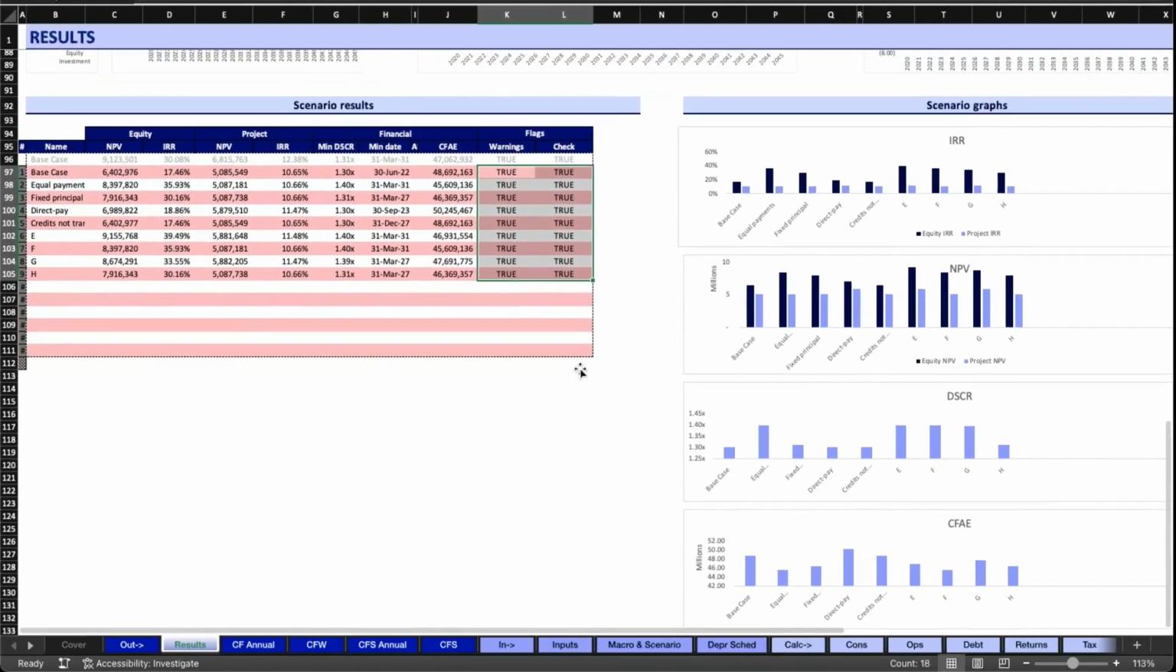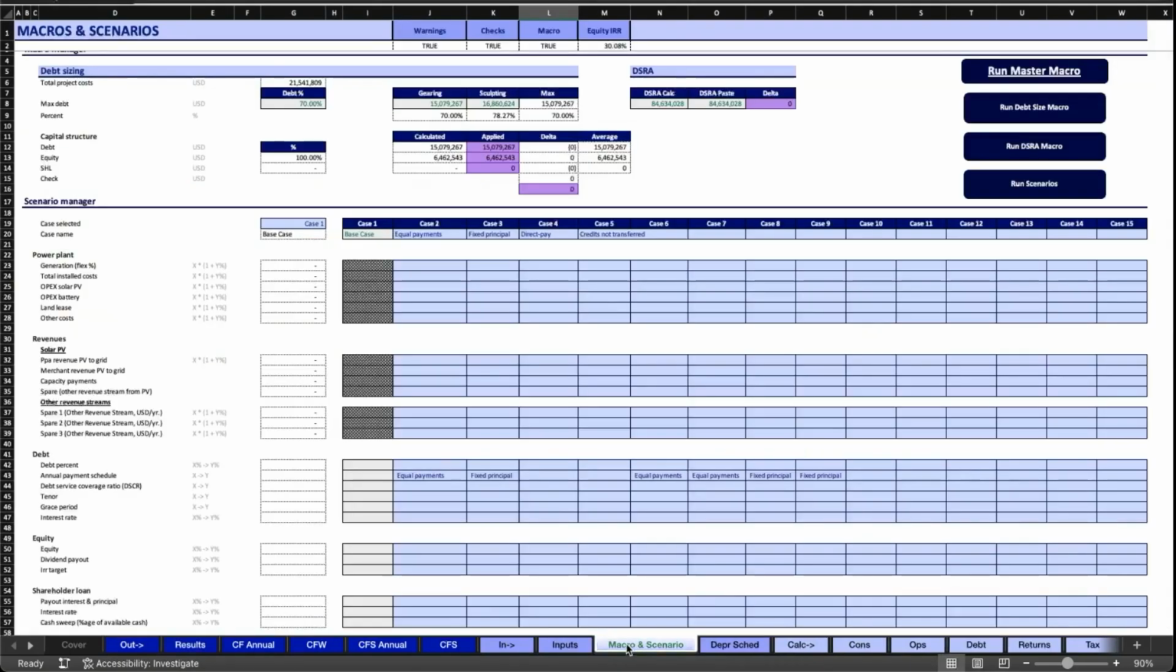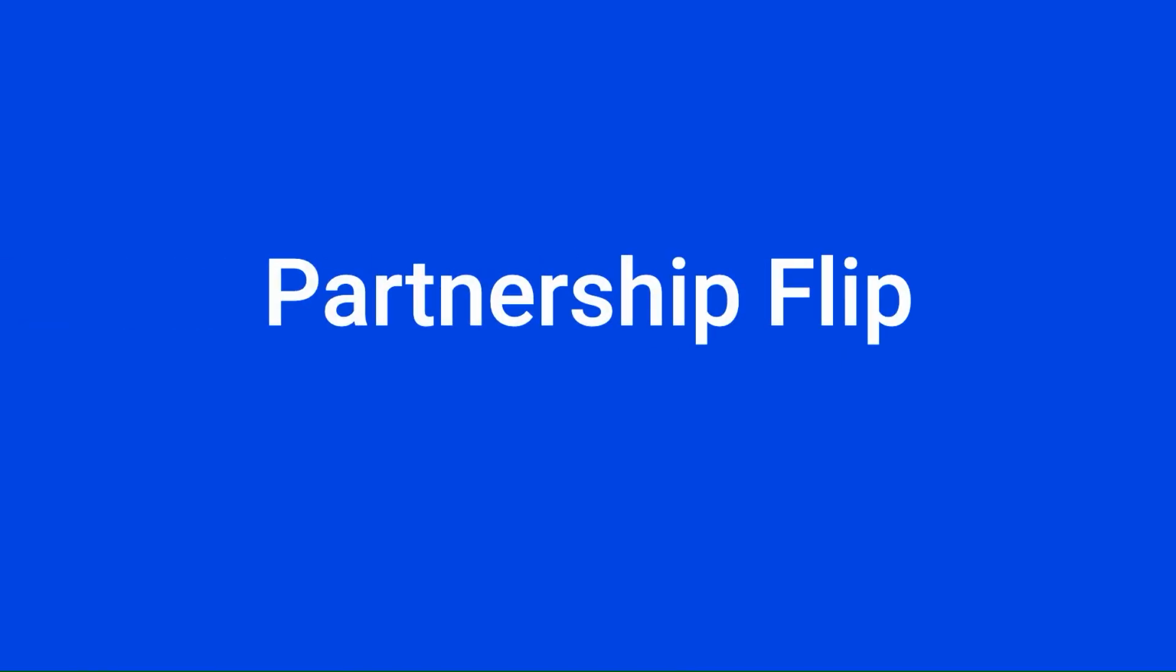If you want to see the full result for a particular case, you just have to come here to the macro. Under cell G19, you can change the case. And then the full model is going to be set to run case number 5. That's very simple, nothing more. So this is the Scenario Manager. Let's go now to the partnership flip commercial structure.